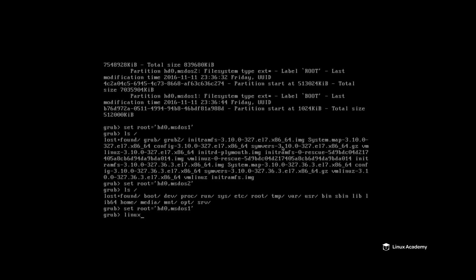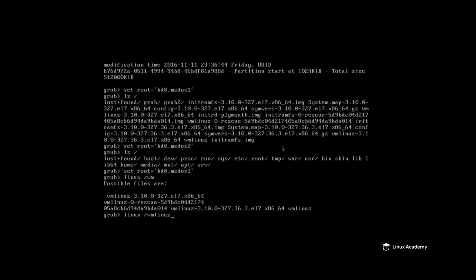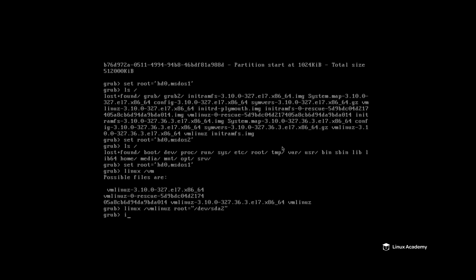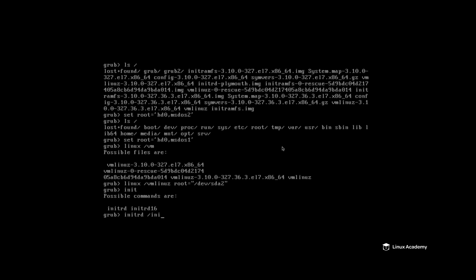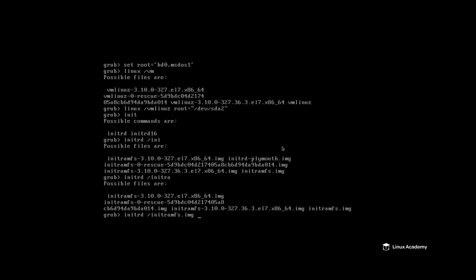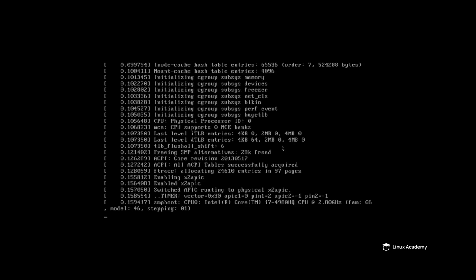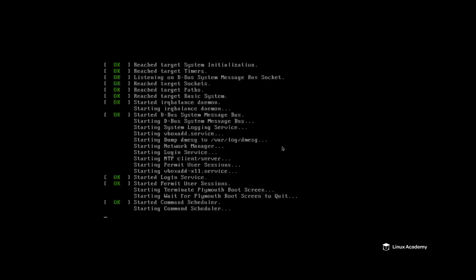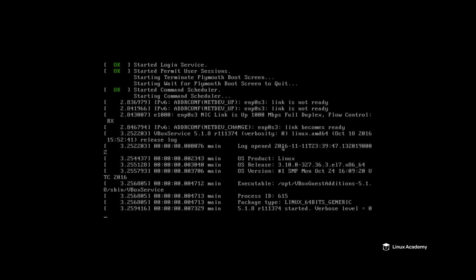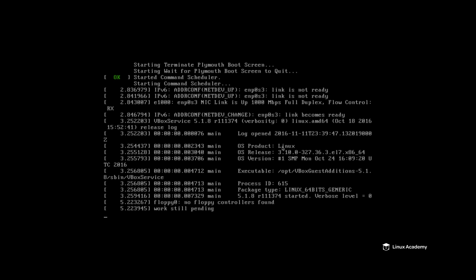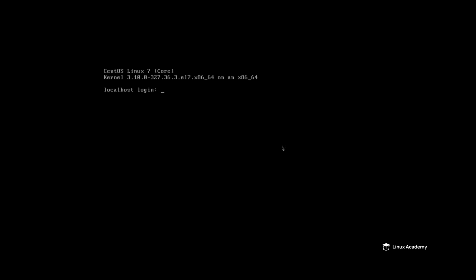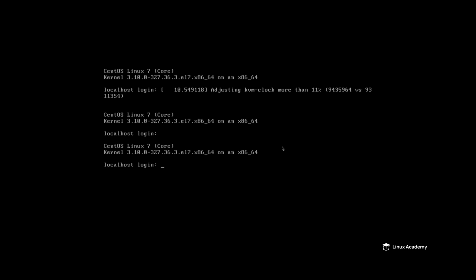So let's go through this one last time, and instead of using a label or a UUID, let's use a device name. Now it worked again, but we knew that root was mounted on dev SDA2.